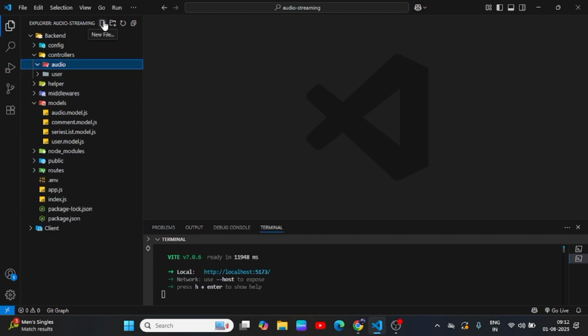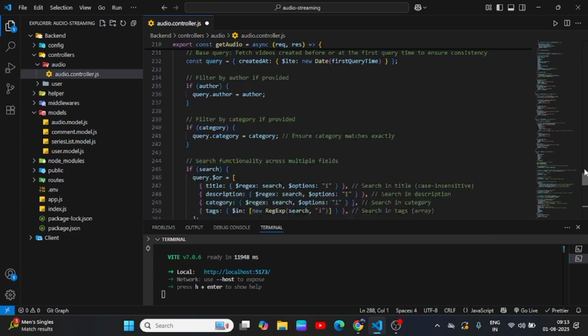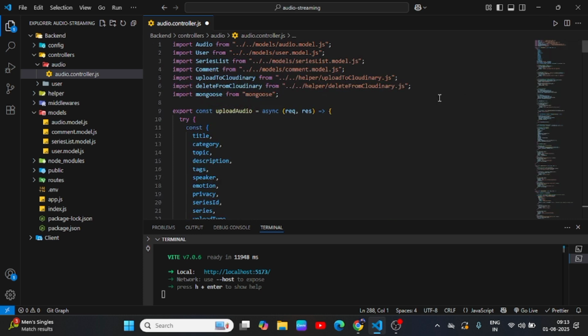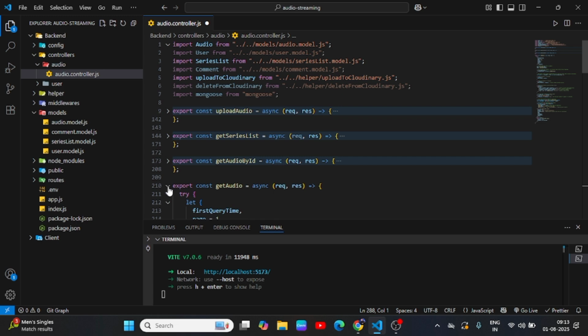So inside audio, let's say audio controller. As you know guys, I'm just pasting the code because I want to save my time, and I'm a very slow typer. So we already imported some things, don't worry, I will explain to you.